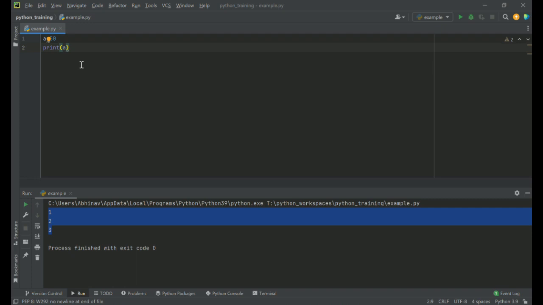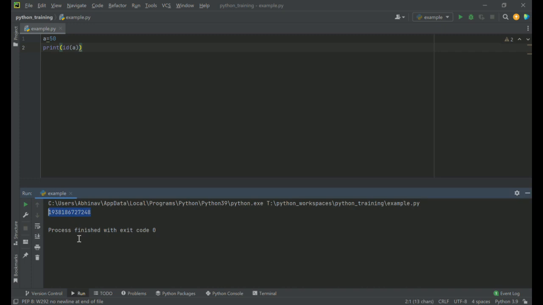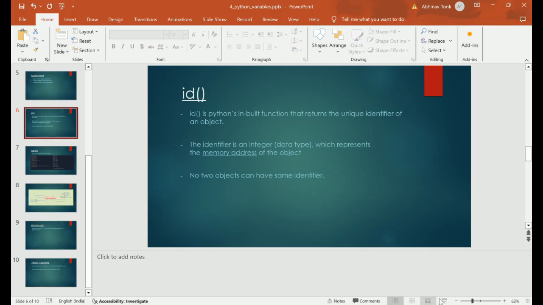So I have declared one variable, a is equal to 50. If I apply the id function on this and print the value, it will give me the memory address. So this is the memory address of this variable a. So id is basically used to return the memory address of a variable. Moving on to the next function.